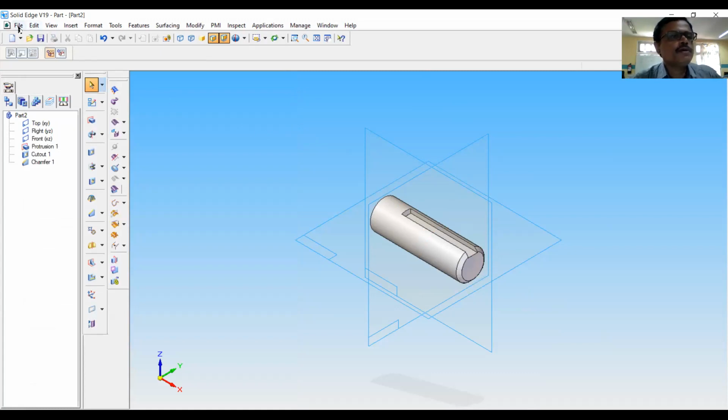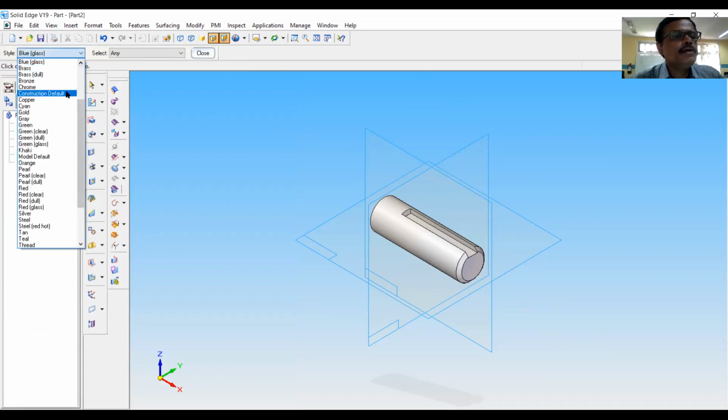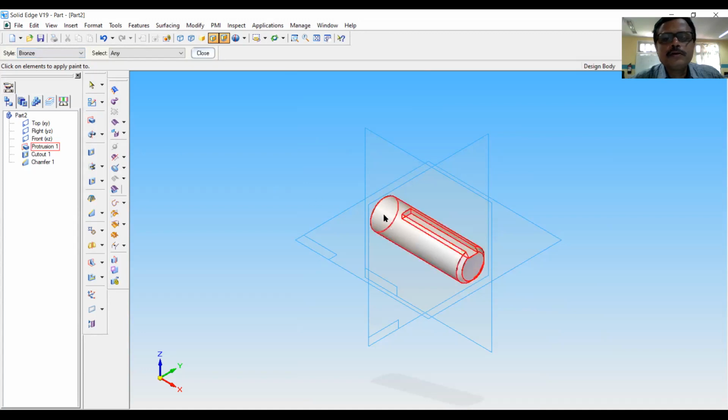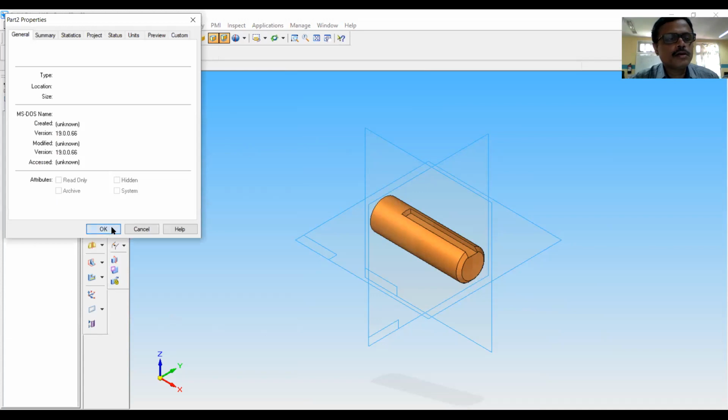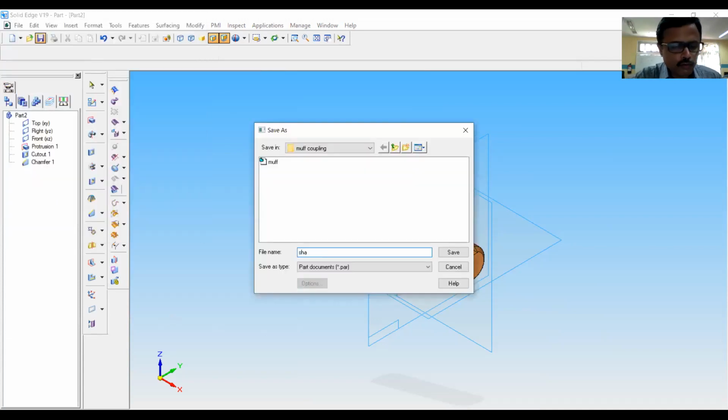Now for the purpose of doing assembly, we will give the color to this. Go to part painter and you can give any color, bronze. Select this. Now close this one. Okay, so this is the shaft, which is part number 1 in our list. So save this. Shaft 1.